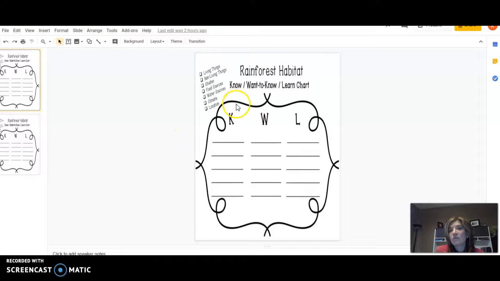Yesterday, you might remember that we started filling this out as we started learning about the rainforest. Remember, the K is what you know, the W is what you want to know, and the L is what you've learned.